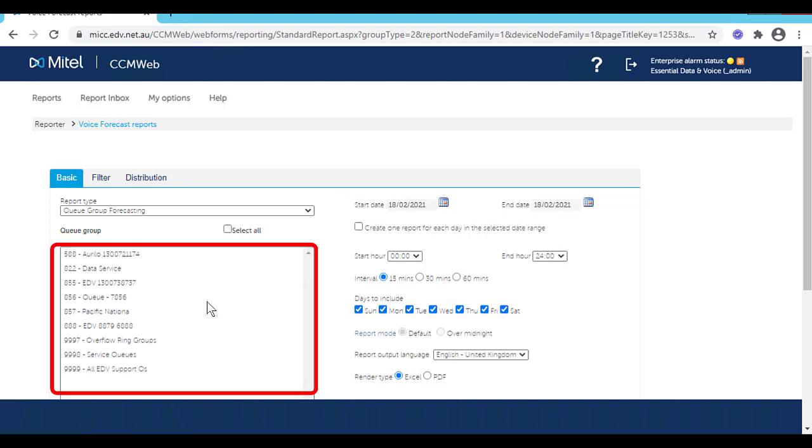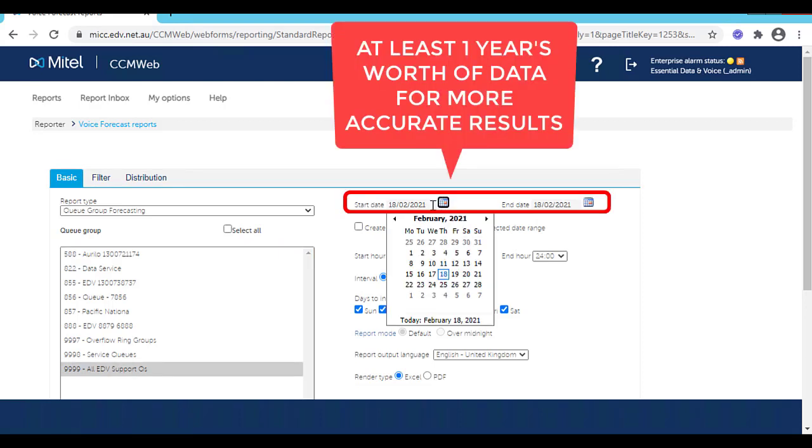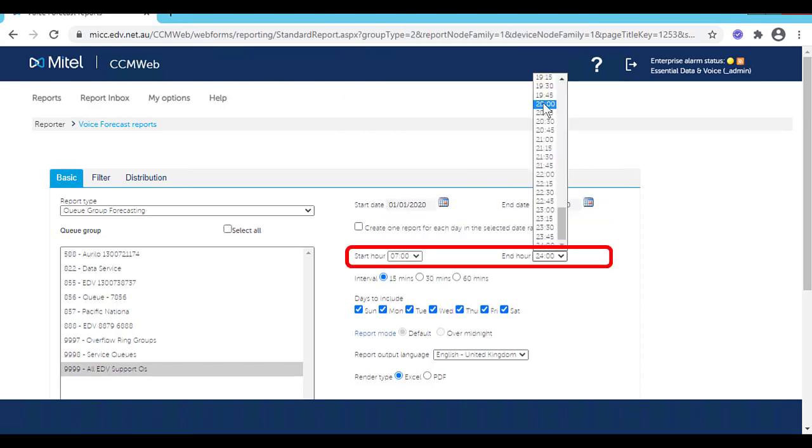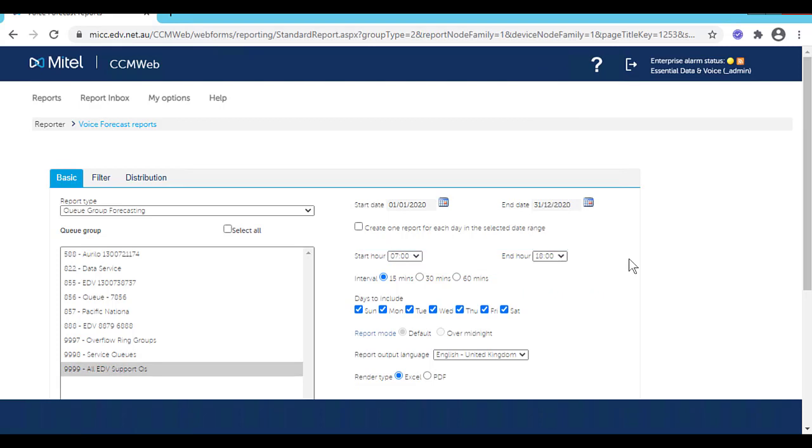Once the report type has been selected, select the particular queue or the queue group that you want to report on. Select the start date and end date of the historical data that you want to use. Select the start hour and end hour time periods that you want to report on. Select whether the report activity intervals will be in 15 minutes, 30 minutes, or 60 minutes of the day.